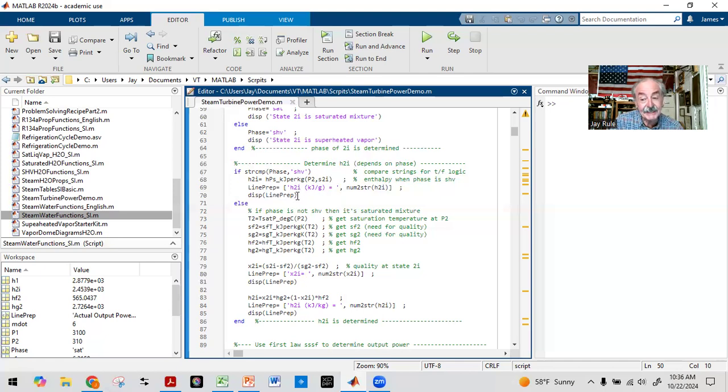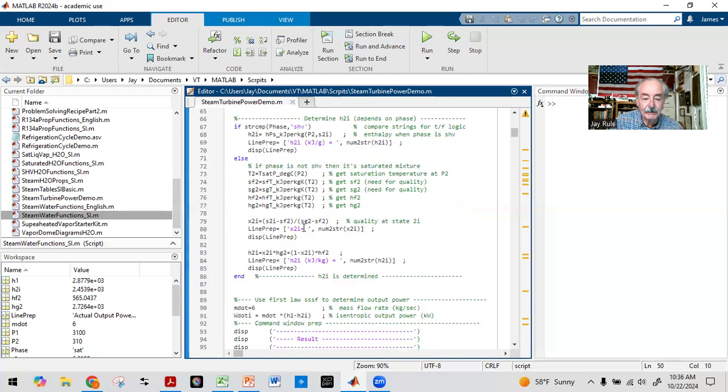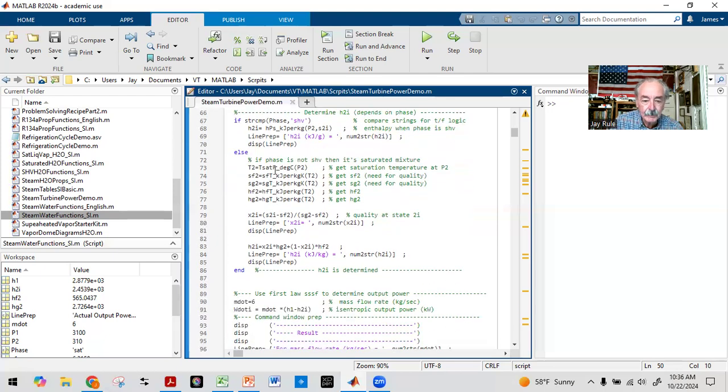Now, I'm expecting my phase to be a saturated mixture. So here I've created this. It says the else. So if it's not a superheated vapor, it must be a saturated mixture. Wow, I've got to do a bunch of work to determine X2I. I've got to determine the quality at state 2I. Well, how will I do that?